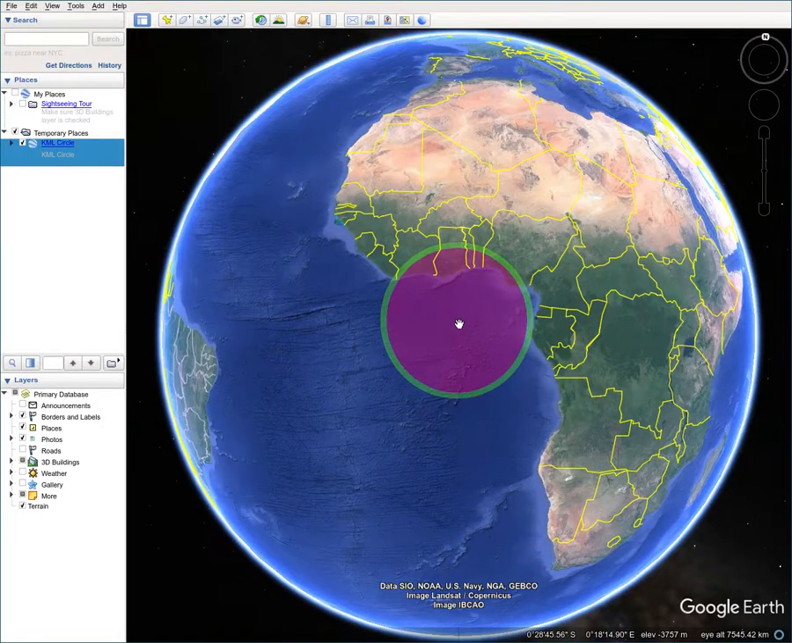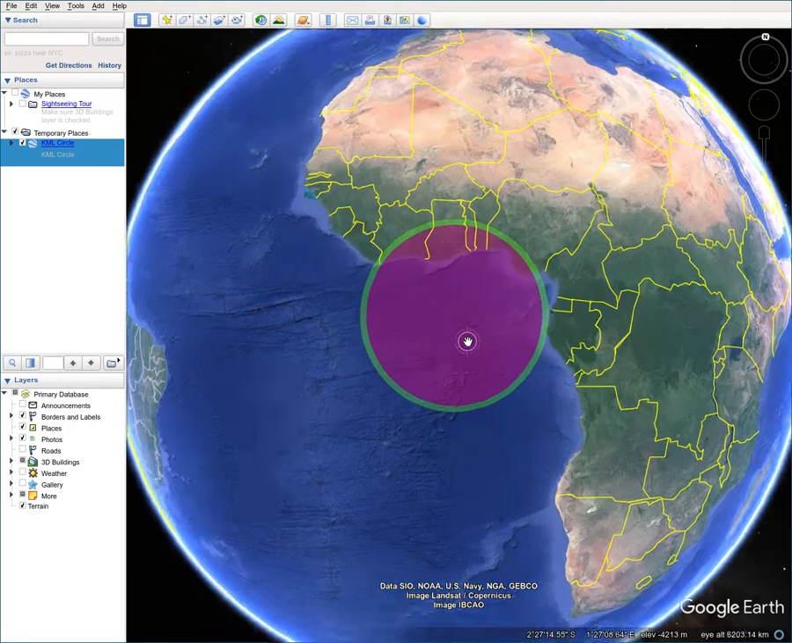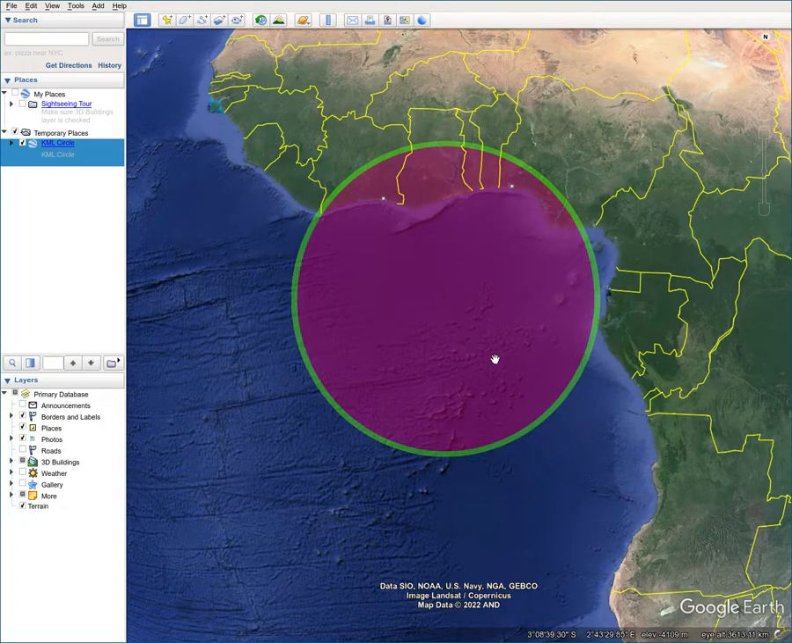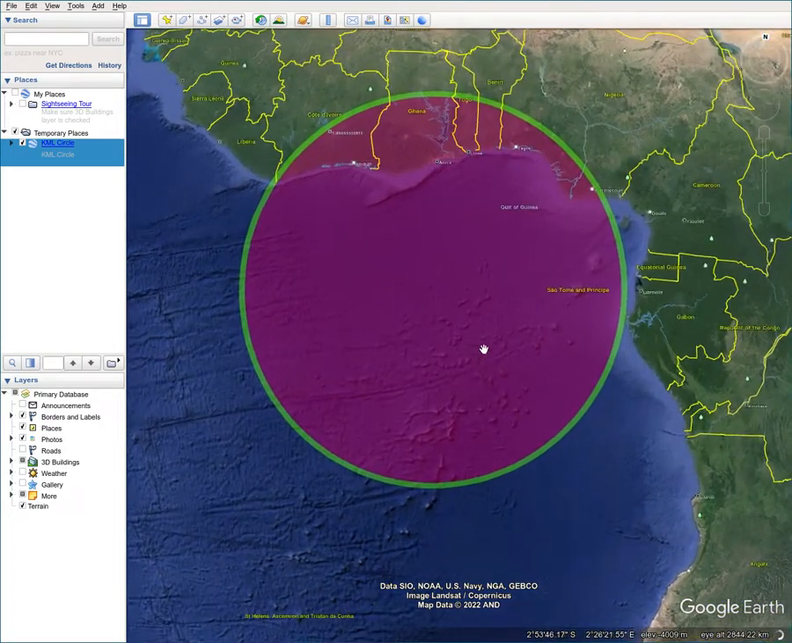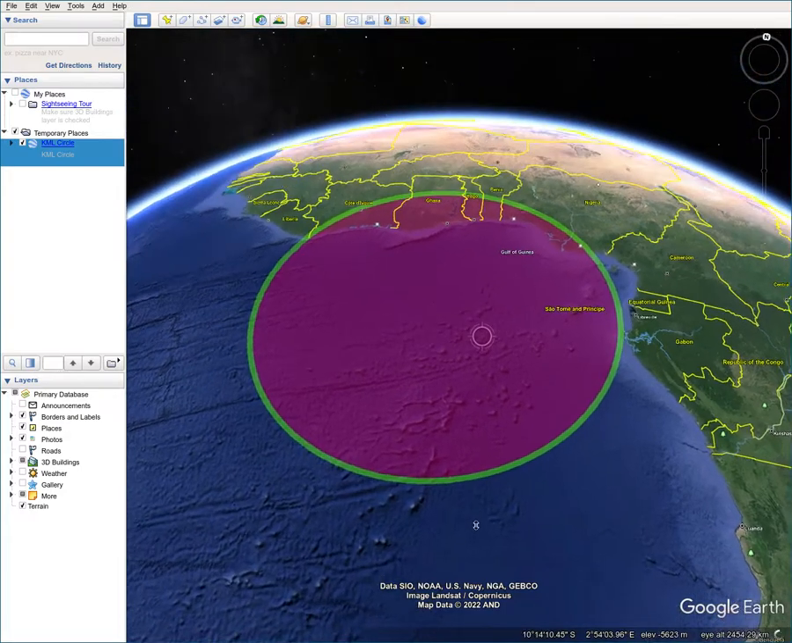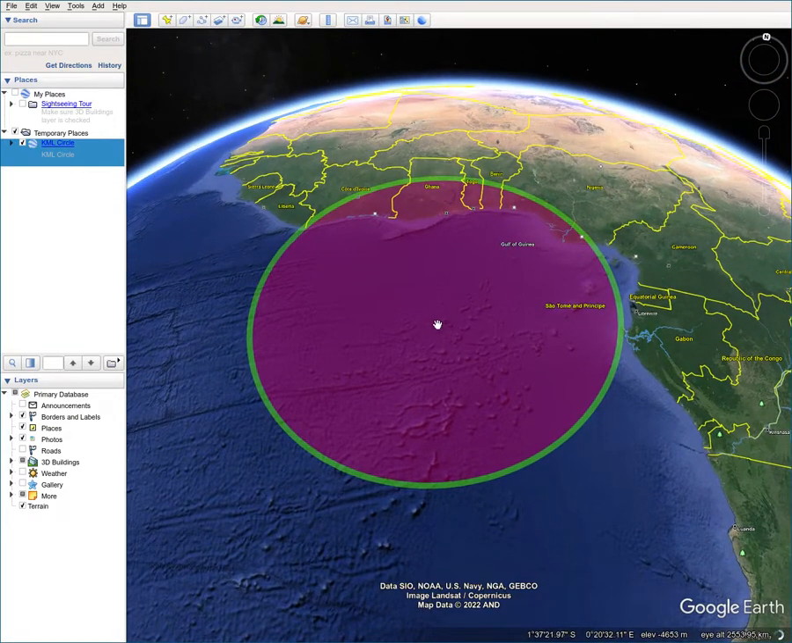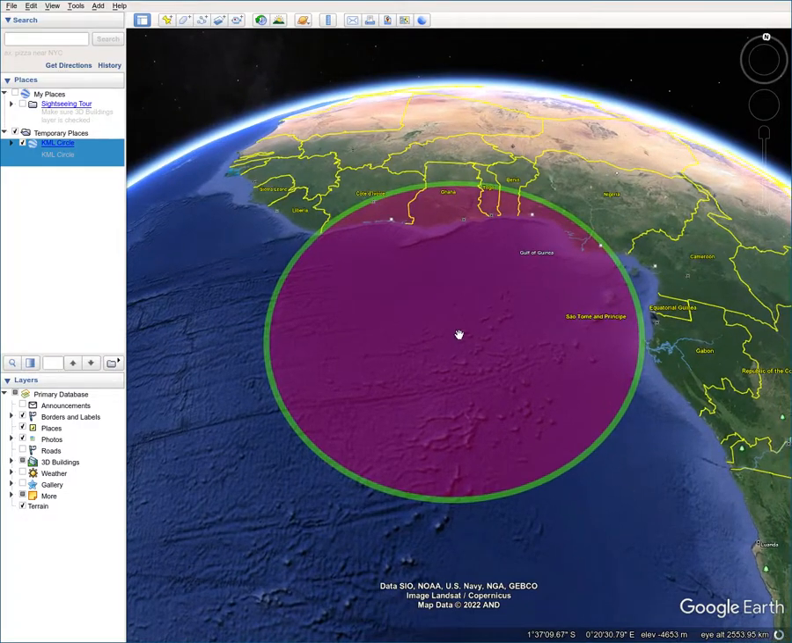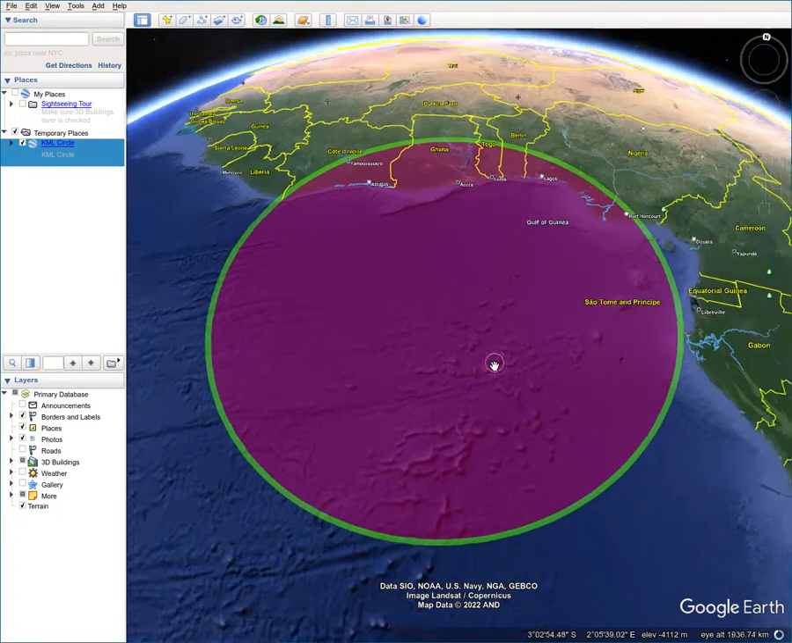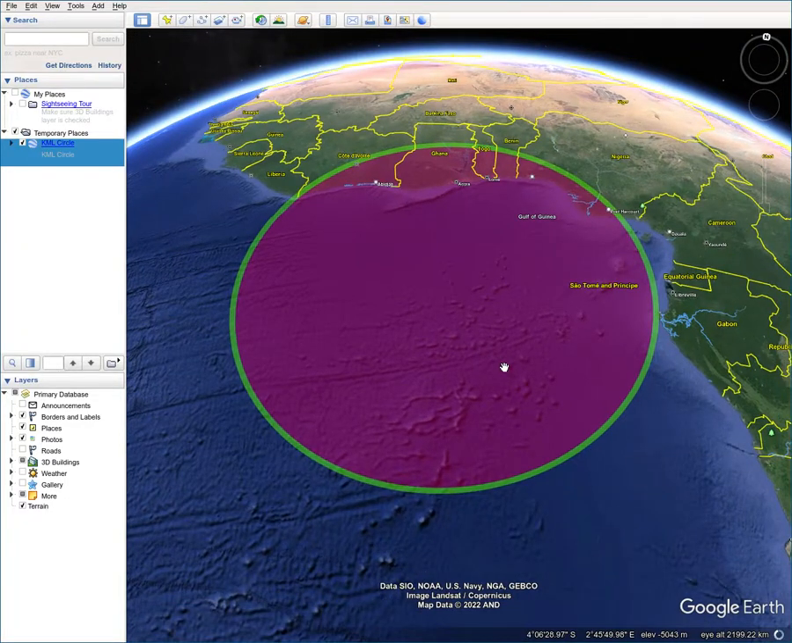Hello everyone. I want to talk about how to draw a filled circle using Google Earth or Google Earth Pro. As you can see here, I'm showing an example. This circle is filled with red color and it's also transparent. Its outline is also colored, and it's green. And how did I draw this circle?